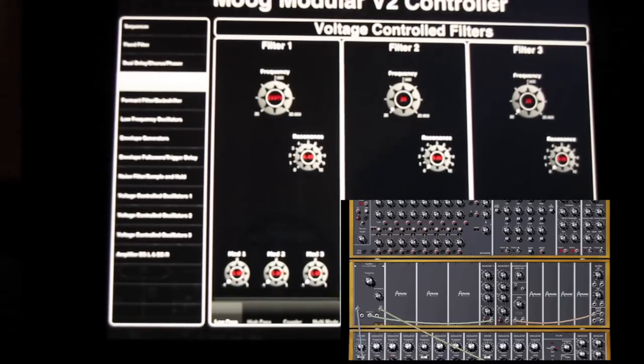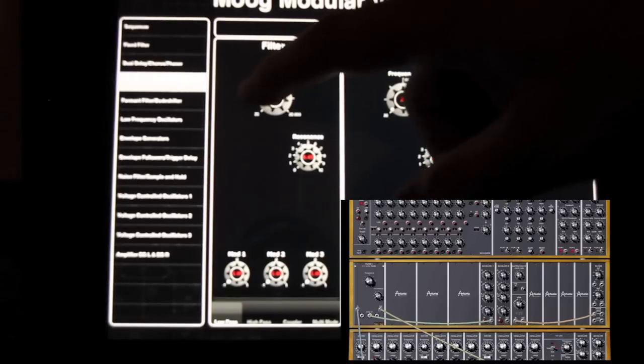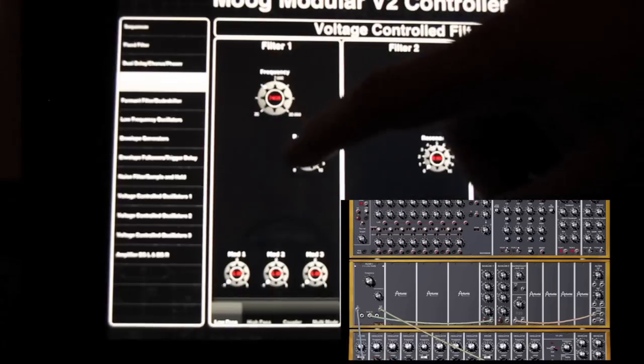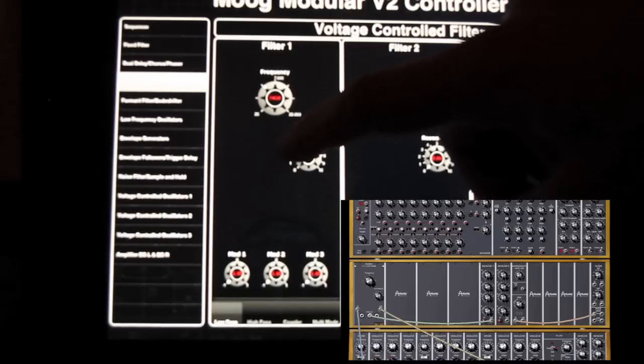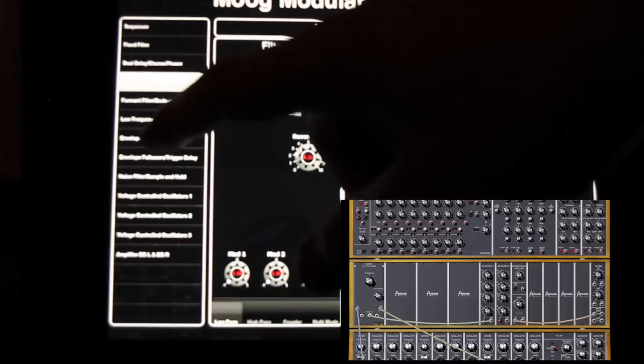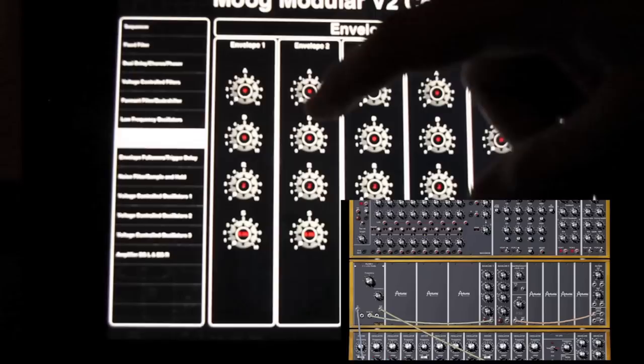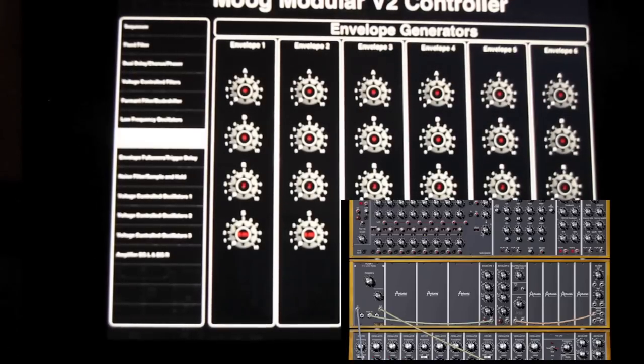So what we can do, we can change the cutoff frequency, the resonance, and also we can switch to the envelope generators. As you can see on the Moog Modular on the screen, we have one envelope generator that's used for the filter. So the envelope 1 defines the attack, decay, sustain and release for filter 1.